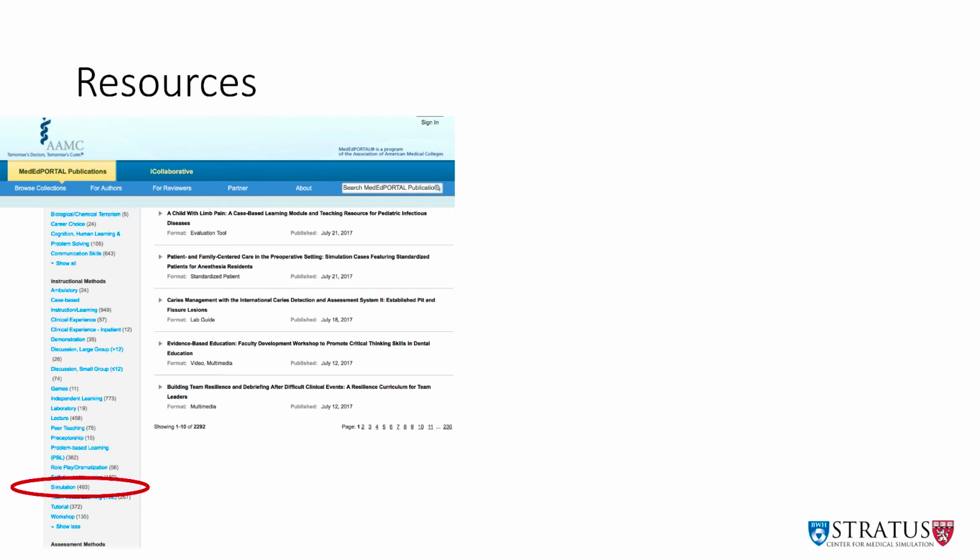Using part-task trainers, using full mannequins that are pretty much ready to go. It's a great way to look at stuff that already has data from people who've used it before and know that the content in it has already been peer reviewed.